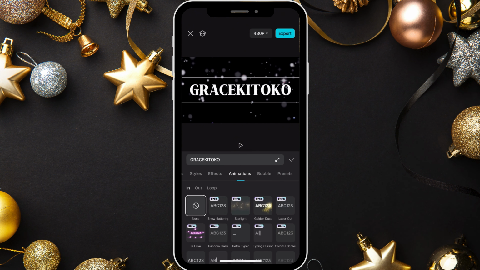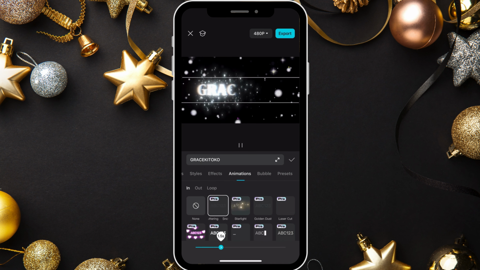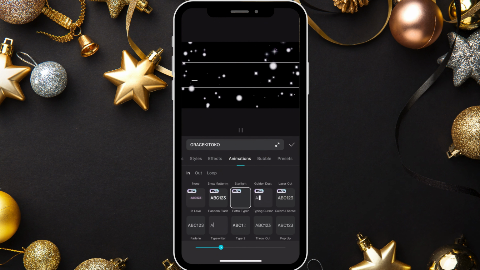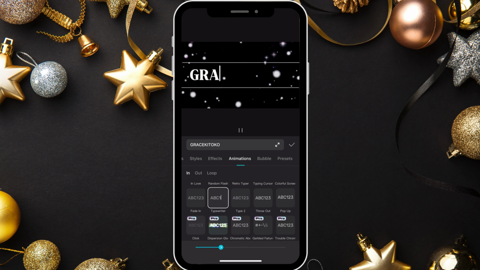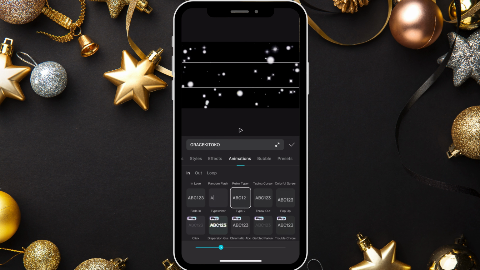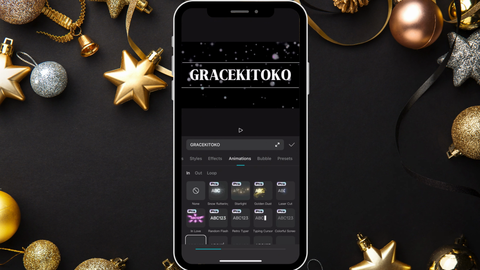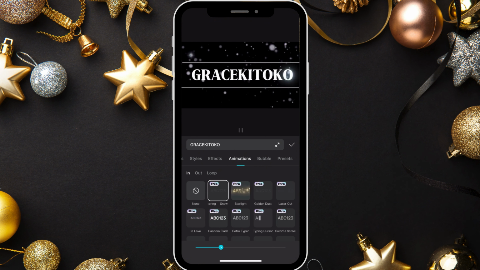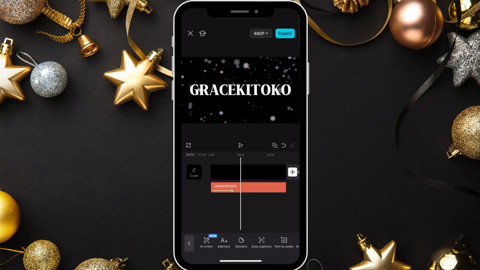From here, we're going to go to animations and add an animation. I'm using the animation Snow Fluttering, which again is a pro animation, but there are plenty of other free options that you can use that you may like if you don't have the pro version. And I'm just showing some on the screen. But for this example, we are using Snow Fluttering, and I'm just going to put that to 1.5 seconds.